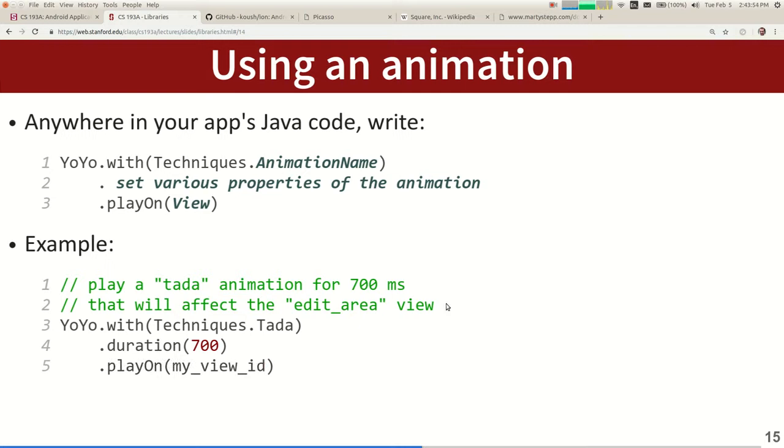The style of this is, I have no idea why, the library is called Yo-Yo. I don't understand why; the library isn't named Yo-Yo on GitHub, but the class is called Yo-Yo. I don't get it. You write Yo-Yo with techniques dot, and then you write some effect you want to do, and then you can say dot and set some other attributes of the effect, and when you're done with all that, you say play on, and you tell it what widget to apply that effect to. If that sounds weird, I think if you look at an example, it'll make more sense.